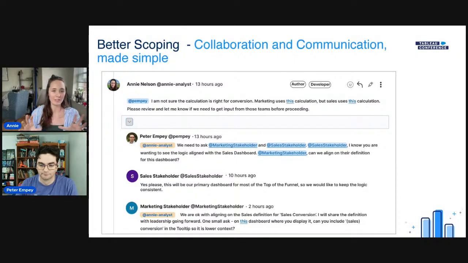So first of all, this collaboration and communication made simple. We're doing this in GitLab. And what I really love about this is that if we have a project, I'm just finishing a project right now, which has been going on for months and months and months. And where do we normally communicate about projects?